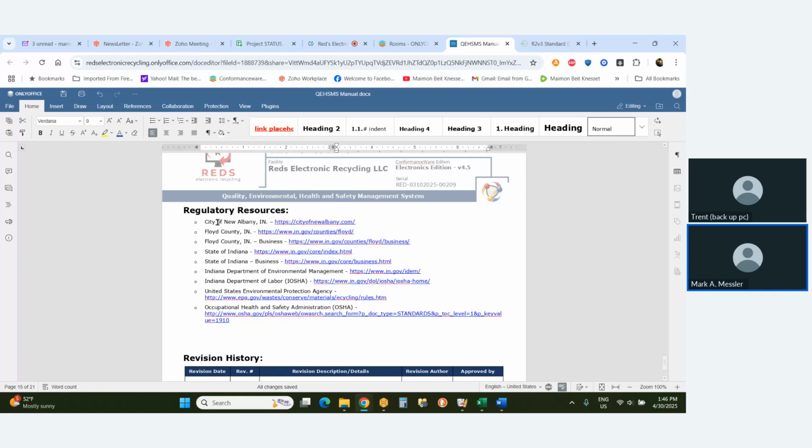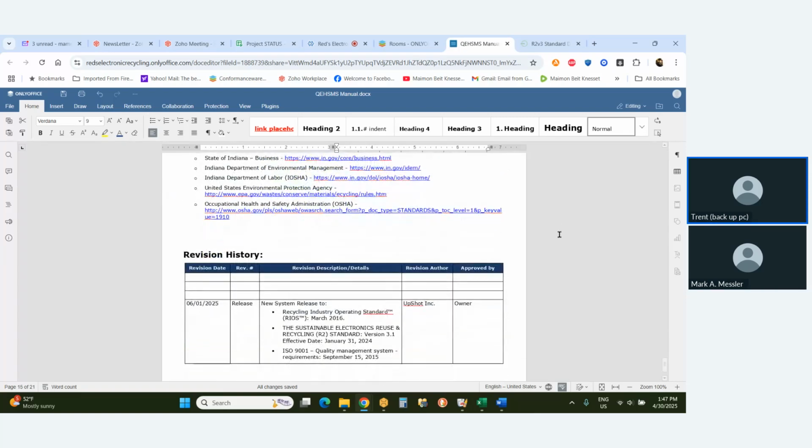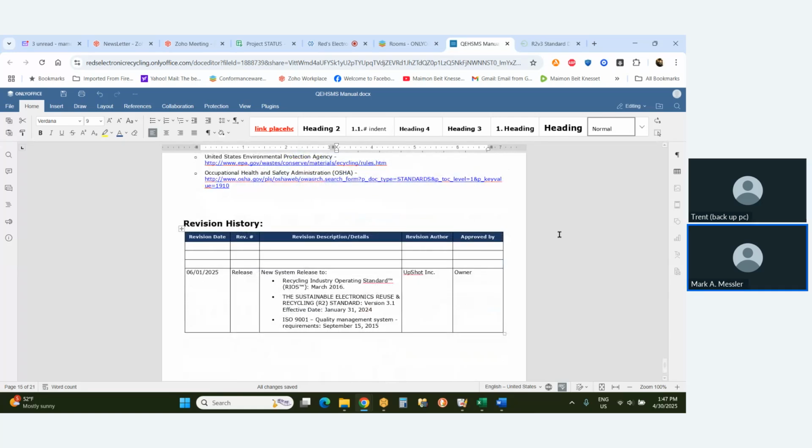So we list all your regulatory resources from the city all the way up to federal. And then if you're looking for what you're required to do and what you're required to have, then it'll get you in the ballpark. It won't get you to exactly where you need to go, but it will get you into the ballpark. All right. Then we have the revision history down here.